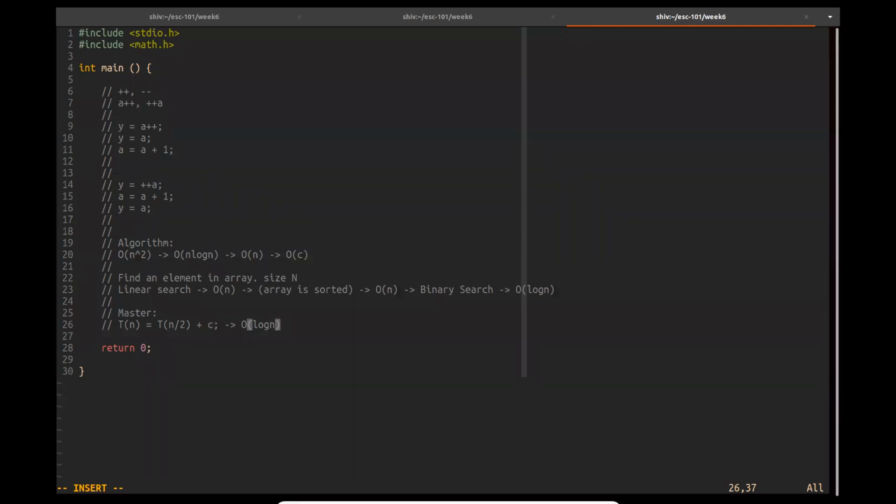It will become T(n/2^k) plus k times C, right? But you can say that the constant term is of the order of C. So I still don't understand how log comes in. For that you have to take the algorithm course.